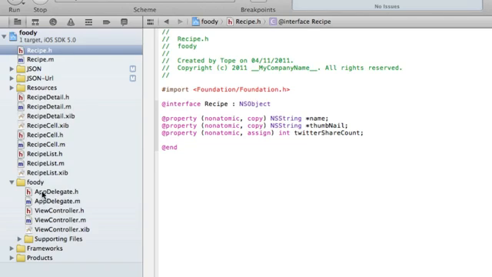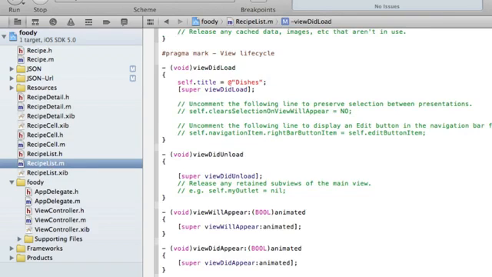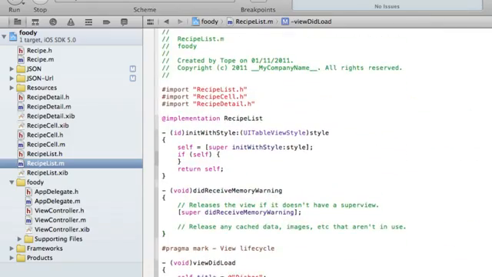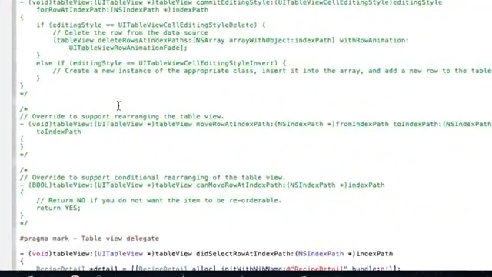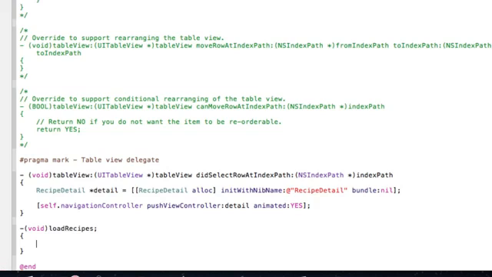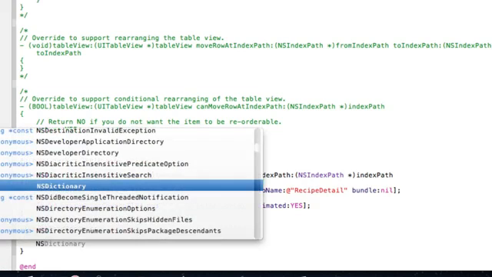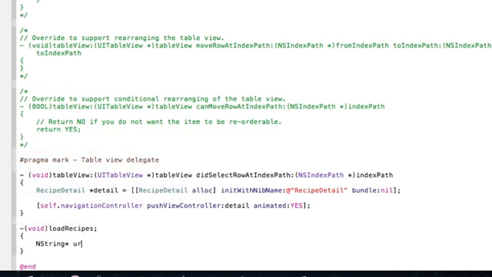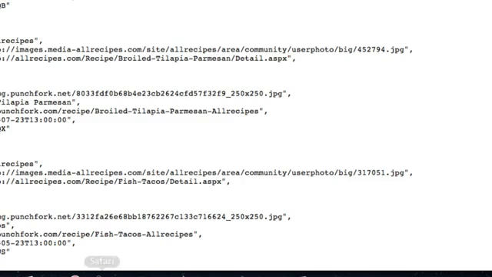So going back to our list, we will need to add a list of recipes. First of all, let's try loading the recipes from the API. So let's add a new method called load recipes. Alright, so the first step is to add our recipe URL, which I'll get from here.